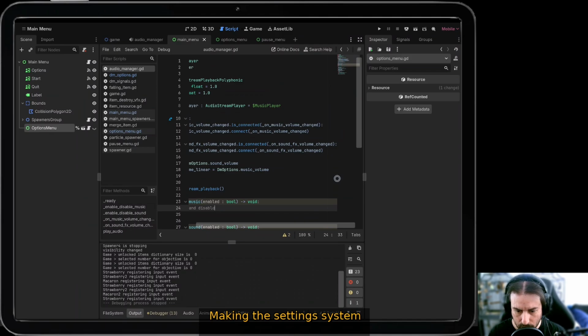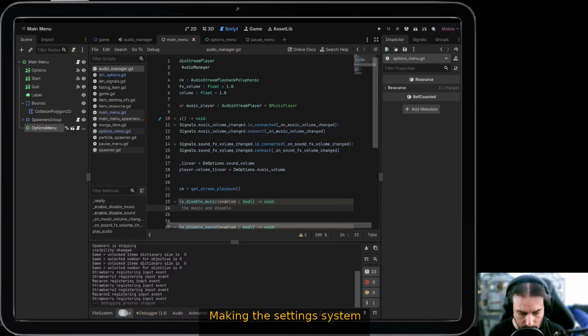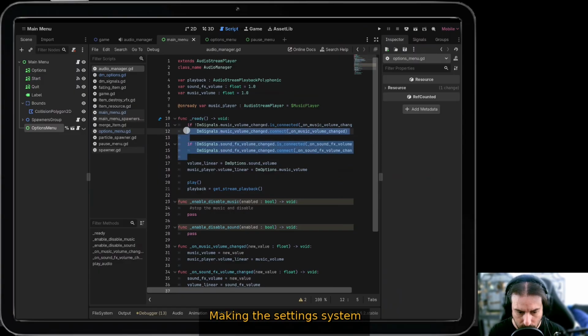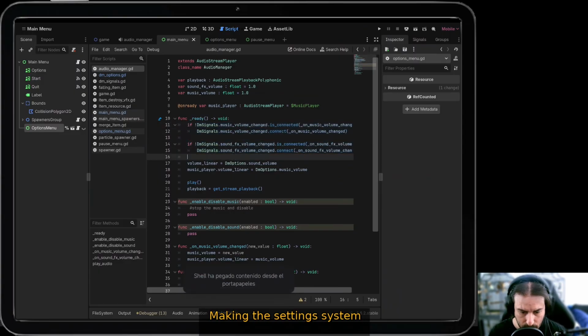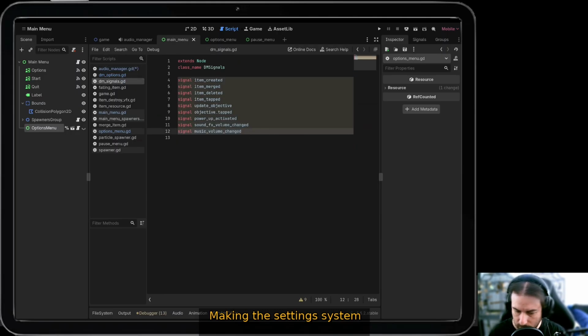Can I just move this a little bit? Let's move this a little bit so I have more space, please. So I need to grab this and do the same in here, but instead of music volume change, let's do a signal music enable toggle and signal sound enable toggle.